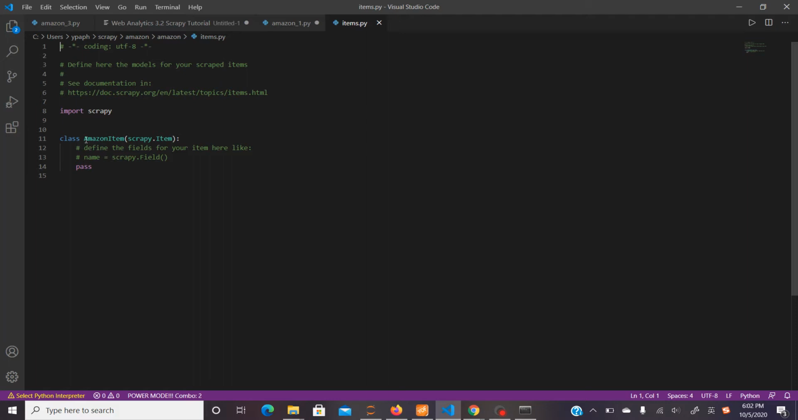And you can see here, Scrapy creates a class named Amazon item, and it inherits from the Scrapy item class. Also here, Scrapy instructed that the default format for defining those pieces of information is name equals Scrapy.field. So we will do that.